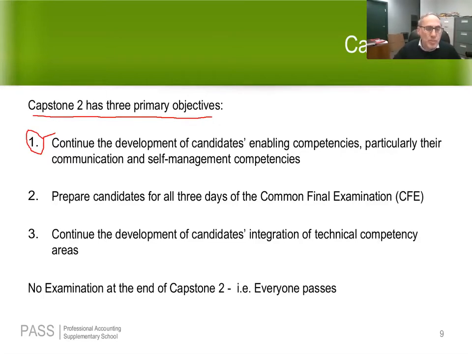During Capstone 2, you're going to be writing practice cases. There are 3 days to the CP. You'll be writing practice cases that simulate the day 1 case, the day 1 comp, practice cases that simulate the day 2 cases, as well as practice cases that simulate the day 3 cases. And in a moment, I'll explain what each of the 3 days of the CP looks like. But in Capstone 2, you're doing a lot of practice case writing.